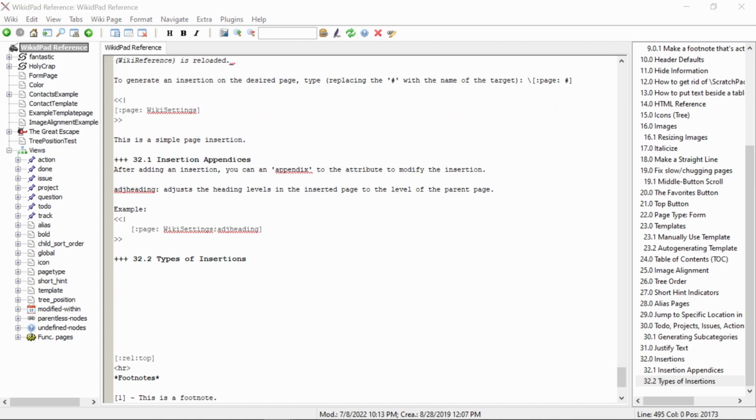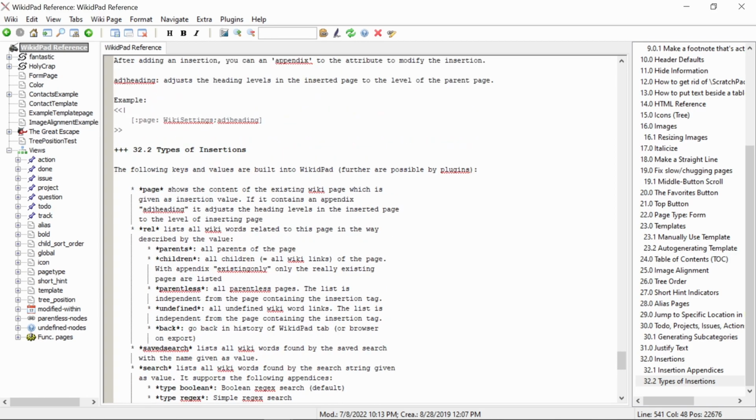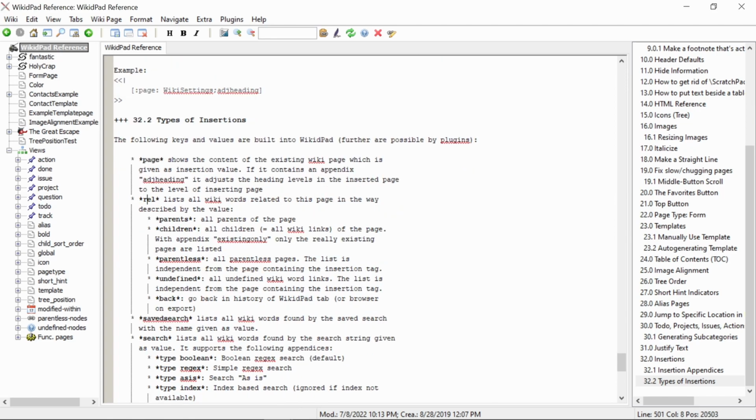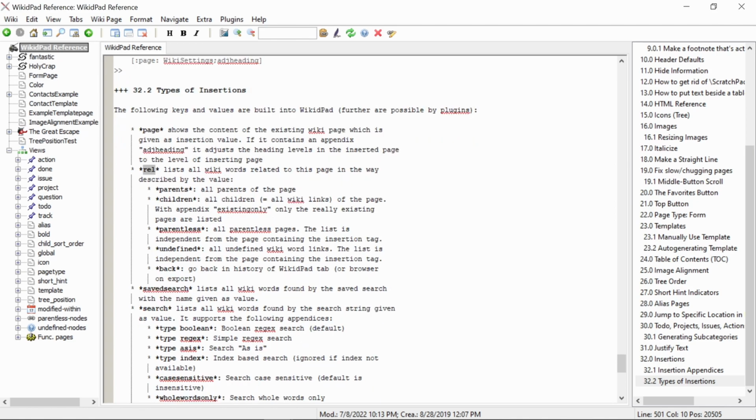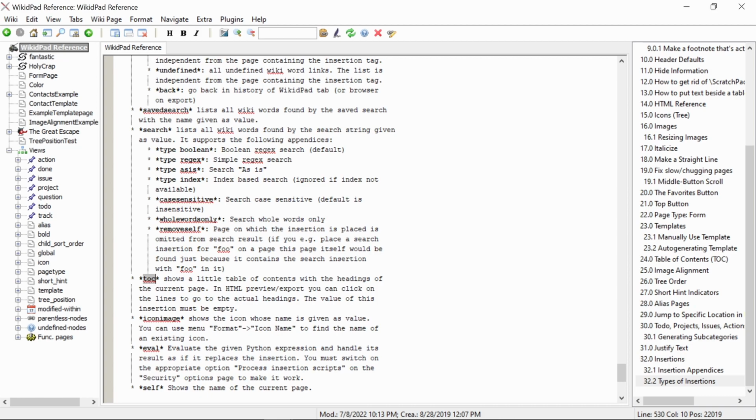Next, let's talk about types of insertion. The following information was copied directly from the WikidPad help, which can be found by going to the Help tab and clicking on Open Help Wiki, then navigating to Insertions in the tree on the left-hand side. Here we have already covered the page insertion. There's also the REL, or relative insertion, the saved search, TOC, or table of contents, icon image, eval, or evaluation, and self insertions.